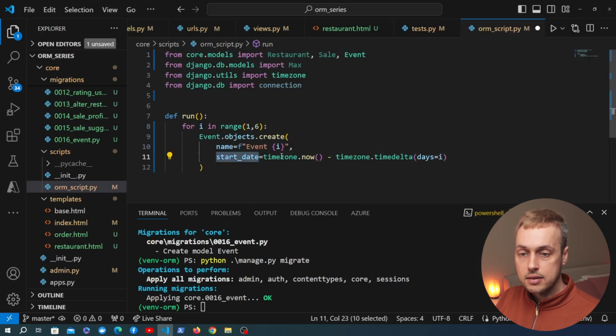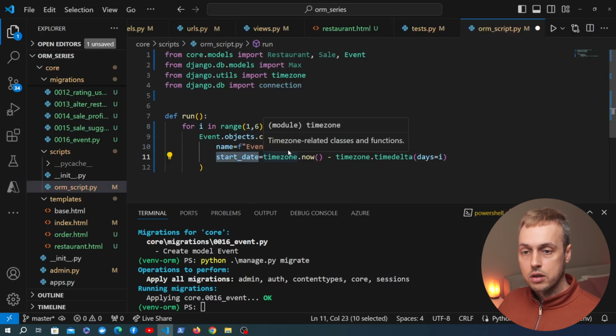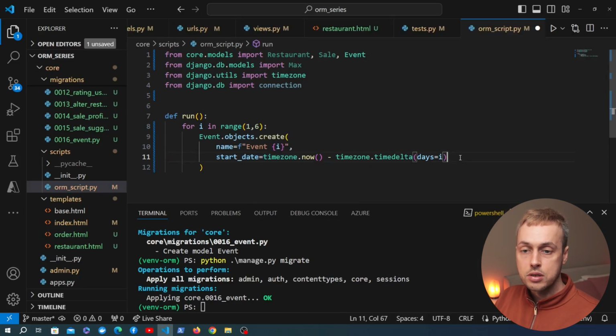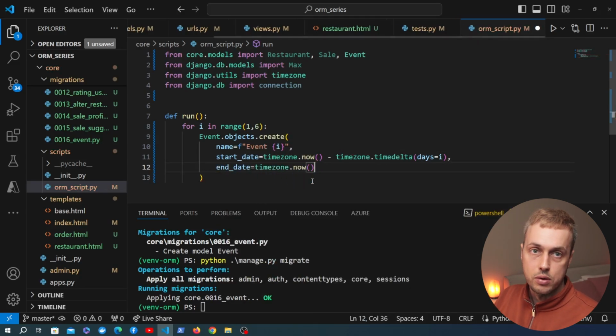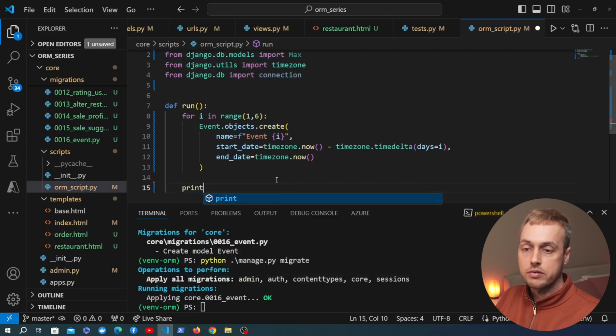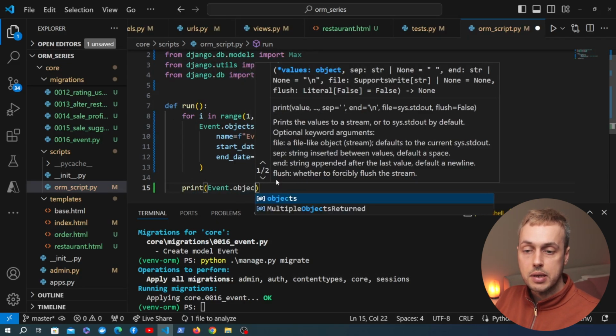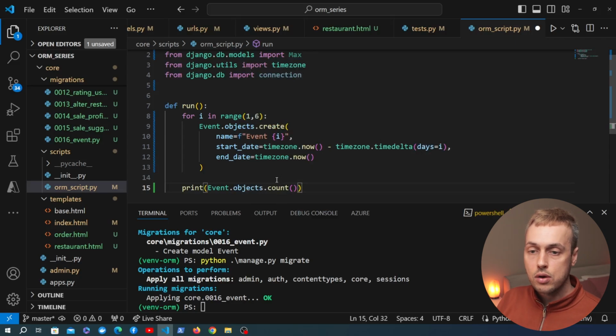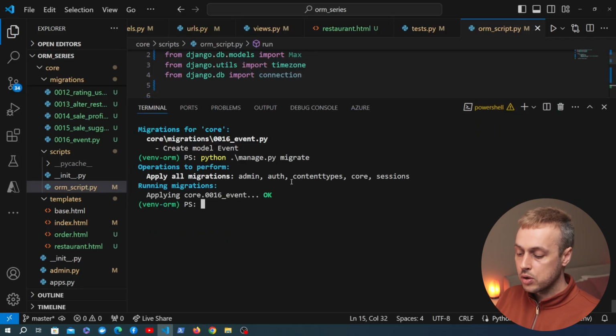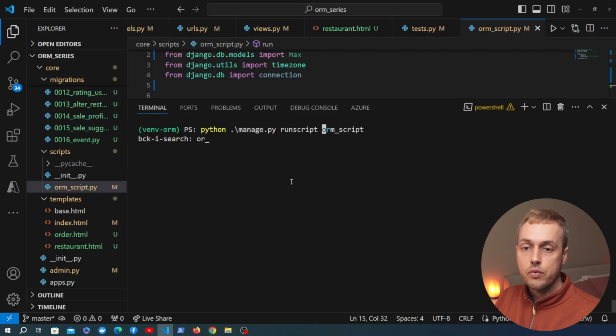So that's going to give us a start date that's progressively 1 day further back each time the for loop runs. And finally, let's also create an end date. And for simplicity, we're going to set that just to timezone.now. Now, after the for loop runs, we want to verify that these new events have been added to the database. So we're going to use Event.objects.count to get back that value. Let's now save the file and go back to the terminal. I'm going to clear this and we're going to run the ORM script and see that we get back 5 new events.